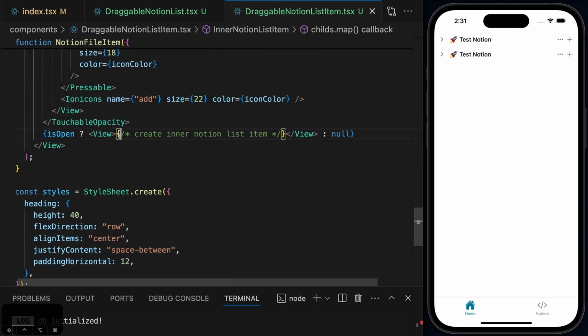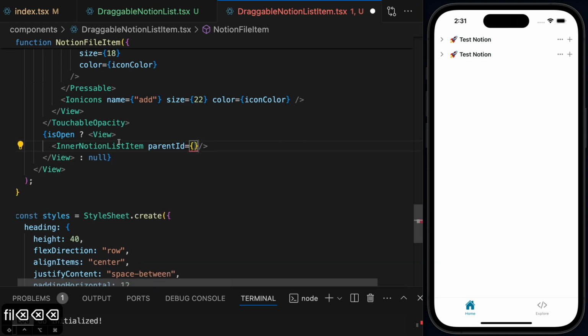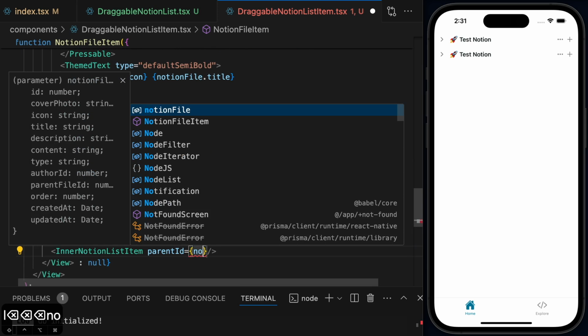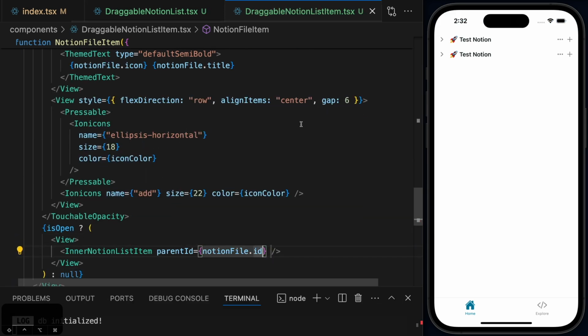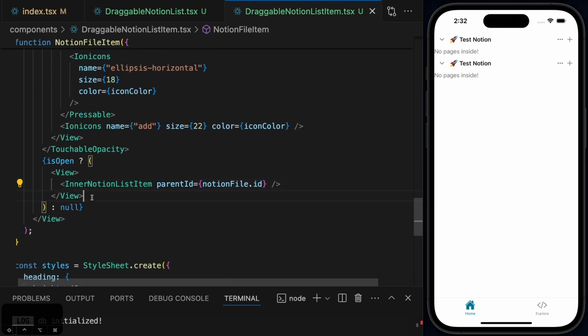So the inner Notion list item will live inside this component. And we need to pass the parent ID, which would be this file. So what's the name of the property? Notion file.id, and hit save. Okay, let's see. And we're able to see no pages inside, which means this is working great. Yeah, this is working fine. And if we had files inside, we would be rendering the same component. Okay, so pretty nice.